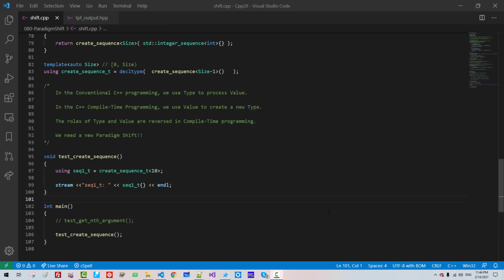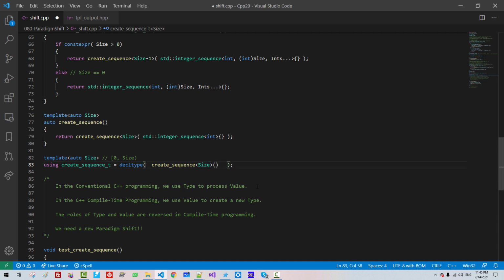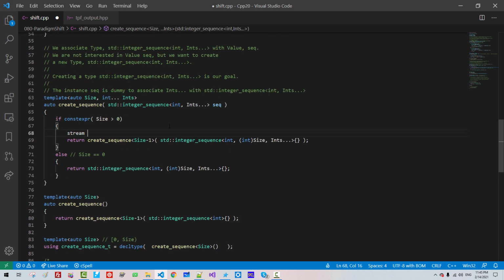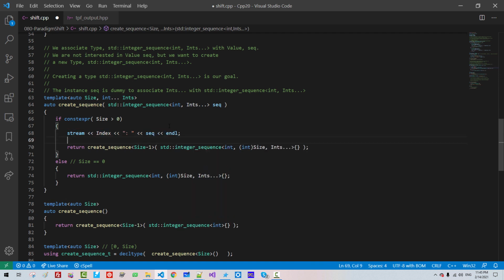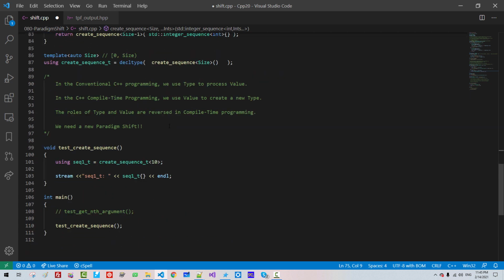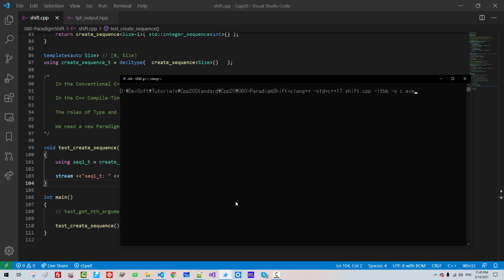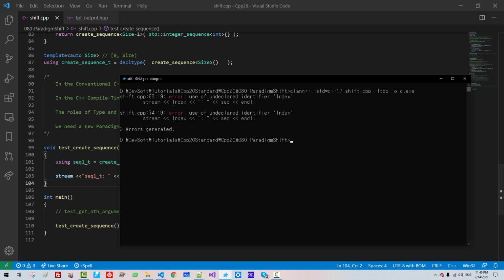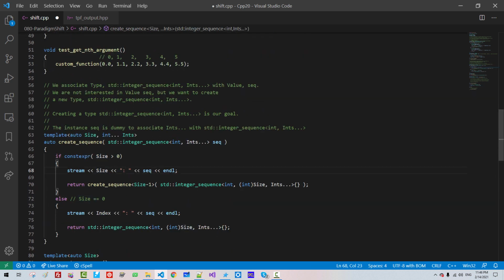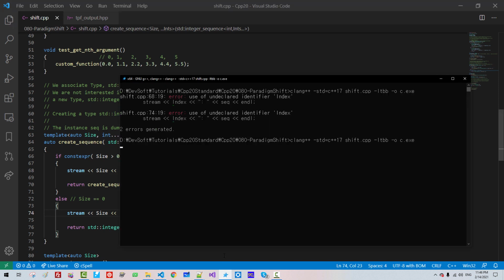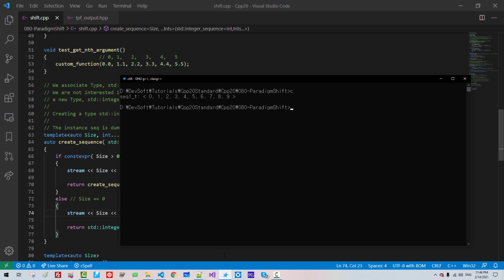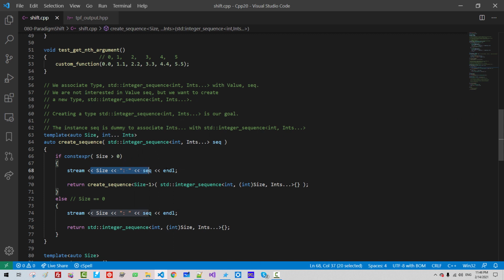Now let's learn how to do debugging for compile time programming. I will change this part, delete. Instead, I will decrement by 1 here. Here, stream index colon sequence, and then copy, paste it here. Now scroll down. We are here. Start command prompt. We build again. Sorry, it is size. We build again. We cannot see this message.